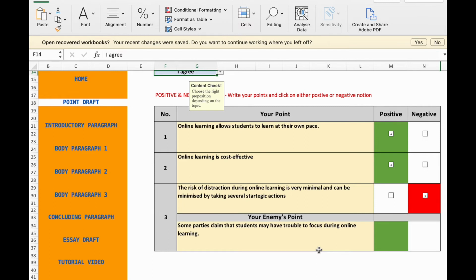So what you need to do to type that? Imagine you are the enemy and what will you write against your opponent? I found it easier for you to type your enemy's point first before writing your own point.